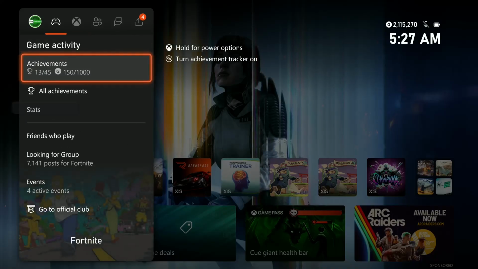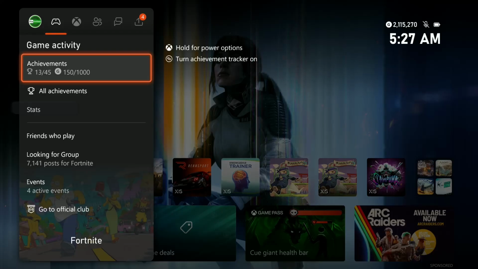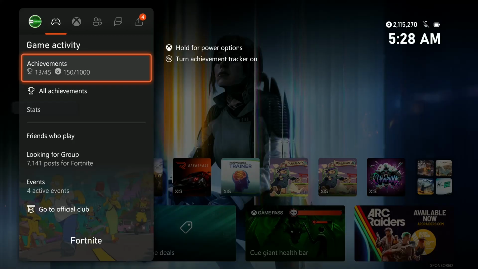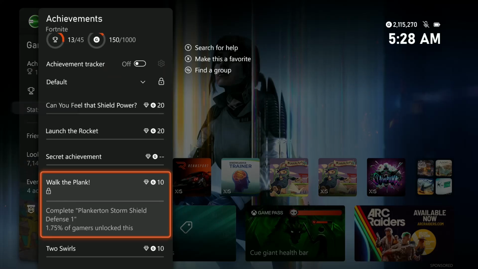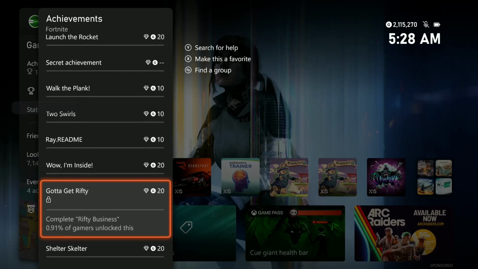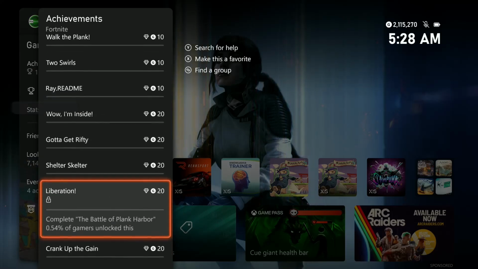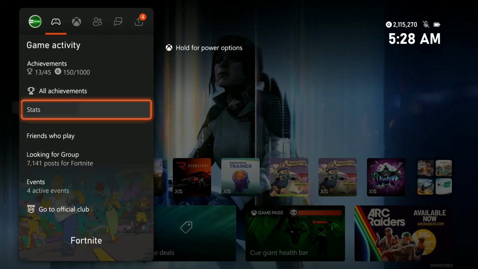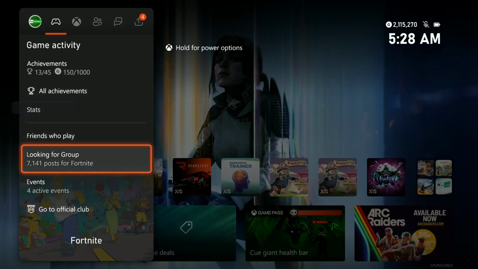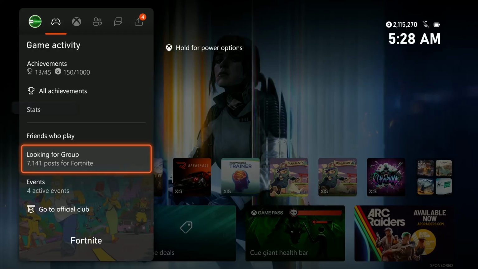And then the controller section is going to be a section you might use more than most if you're an achievement person or want to aspire to be somebody who gets everything in a game. You can go here and view the achievements for a game, much like we did when we were doing a little deeper dive into the game hub for specific games. You can view your requirements, see all of your achievements overall, view stats for the game that you're currently in, see what friends of yours are playing it, and again, another looking for group section and events tab here as well.